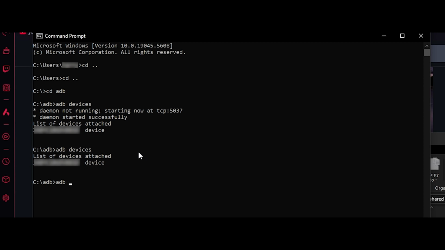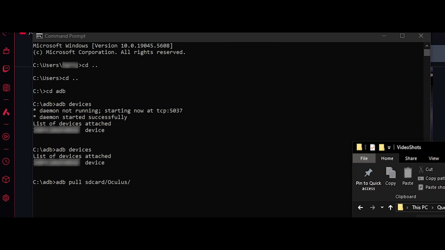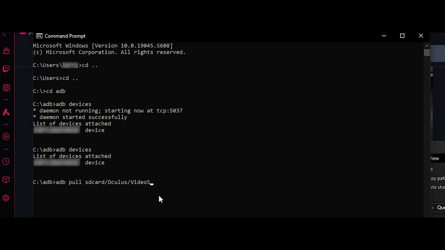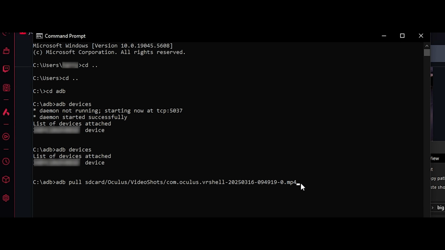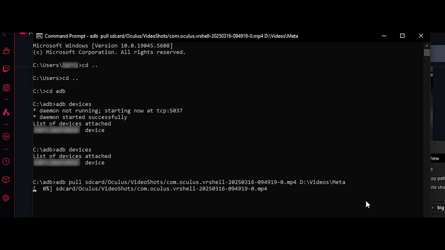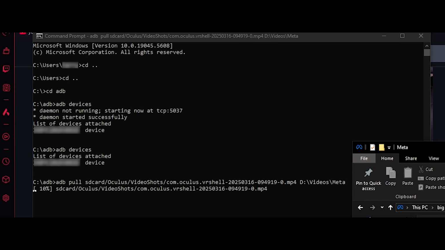So now we want to do ADB pull sdcard, which is the storage memory, Oculus, and then videos, it would be video shots, and then paste in the name with Control V, and then type in, I don't know, a random location on your computer that you want to store it in. So I'll do videos, meta, like that, and press enter, and it should copy it over. As you can see, it's slowly but surely doing it.